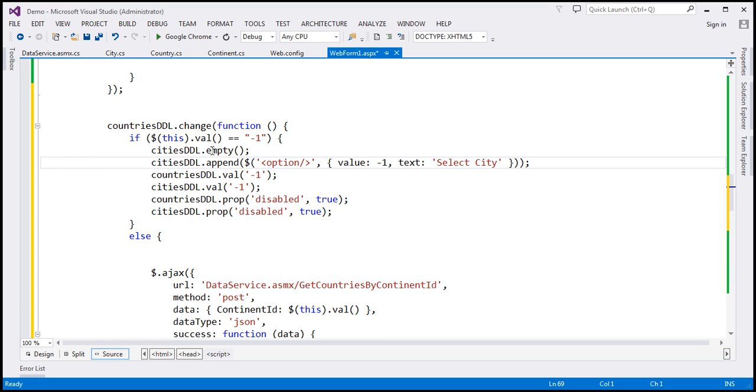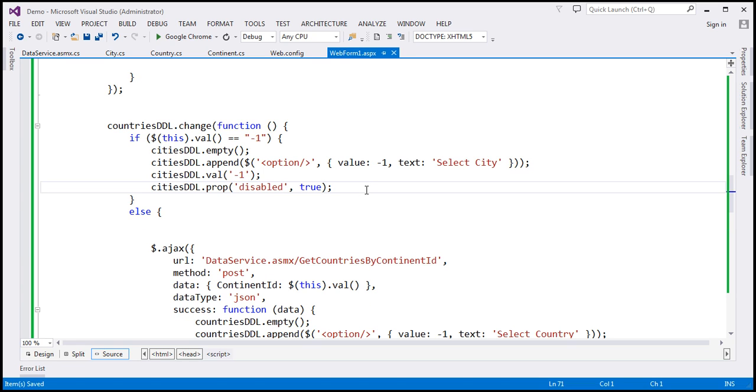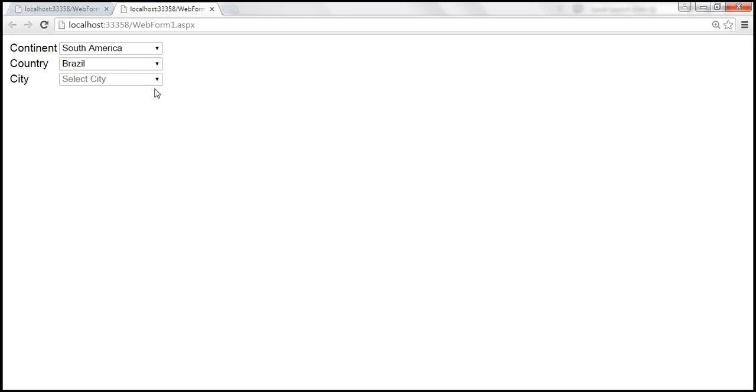So we want to empty the cities drop down list. We want to append select city as the first option. We want that to be the first option to be selected, so the selected value should be -1, and we want the cities drop down list to be disabled because within the country drop down list they selected select country.